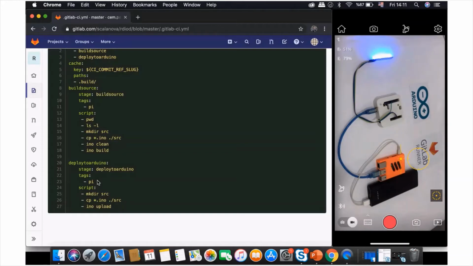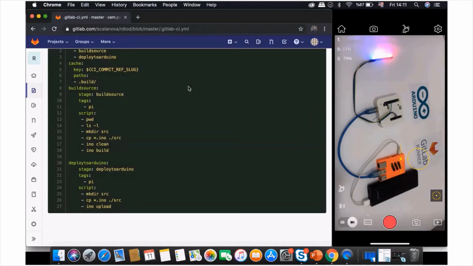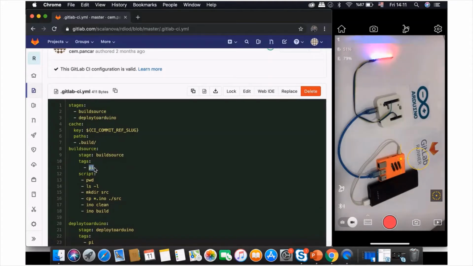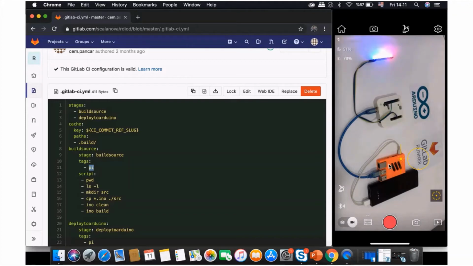And as you can see, my tag is pi. So if I use this tag, then the GitLab runner that has that tag will trigger. So it's going to be this one. So for different environments, you can have different runners. So for example, you can have pre-prod environment that will be used to trigger the pre-prod code. And then for production, you can have a different GitLab runner or different system.